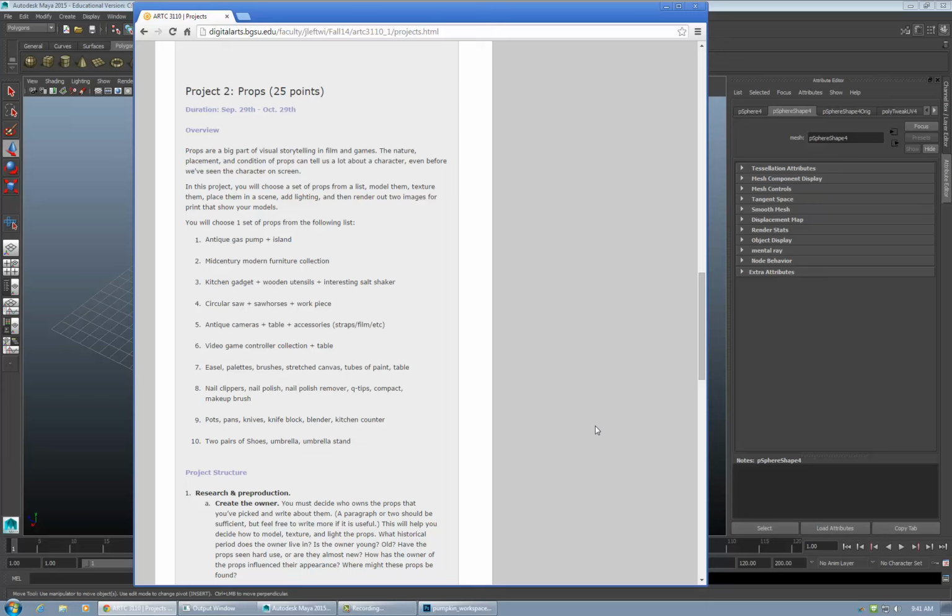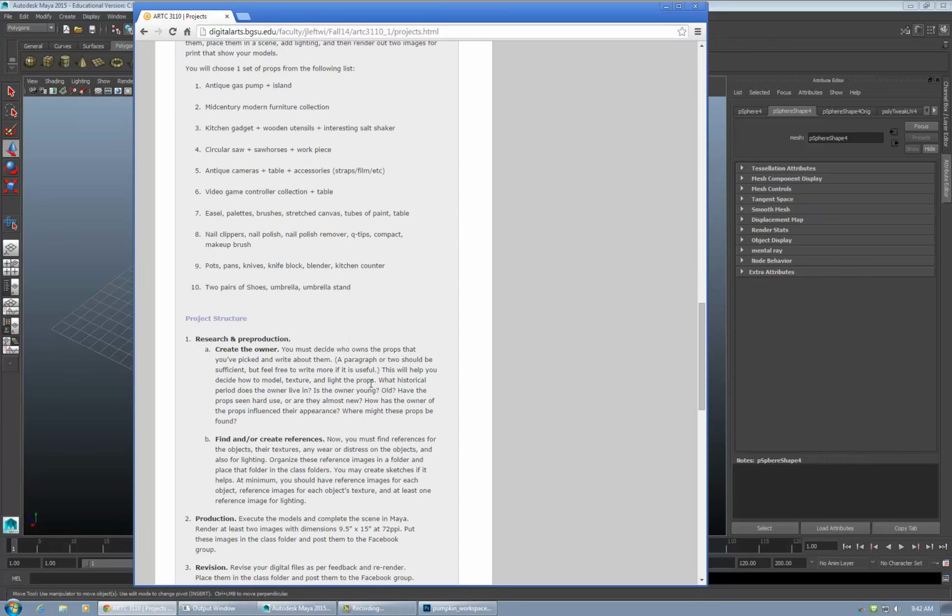So I've got a list of 10 sets. You're going to choose one of these sets to model. You'll then collect a bunch of references. You'll create a character that owns these things. So this is probably one of the most important parts of this project, is creating a character that gives you an idea of what these props might look like. So this will inform your modeling choices in terms of the style of the thing, what year they look like they're from, etc., what condition they're in, and it'll inform your texturing and lighting choices as well.